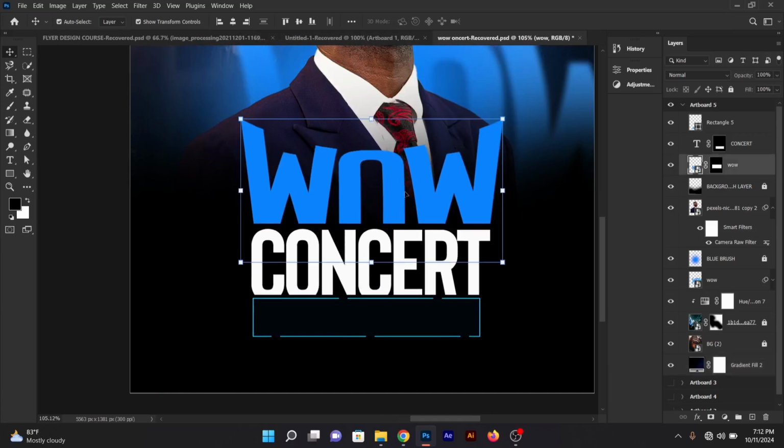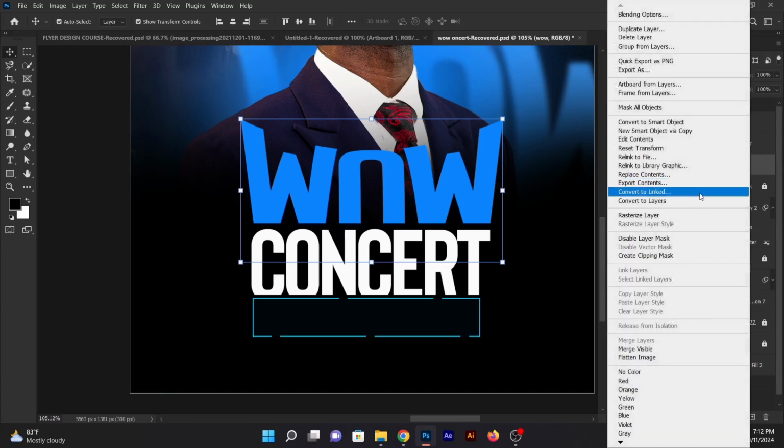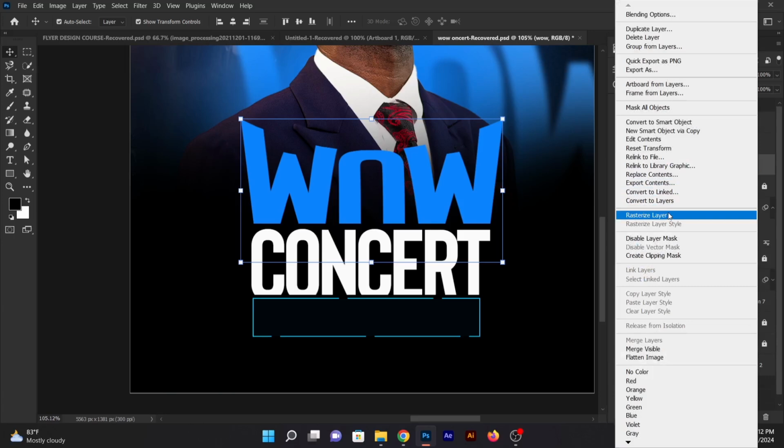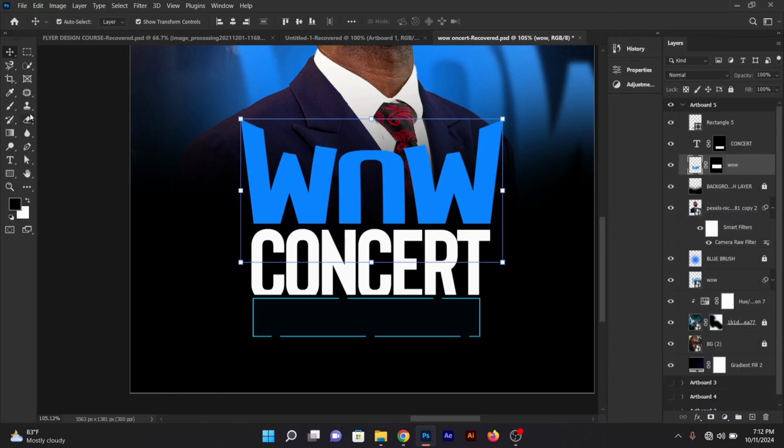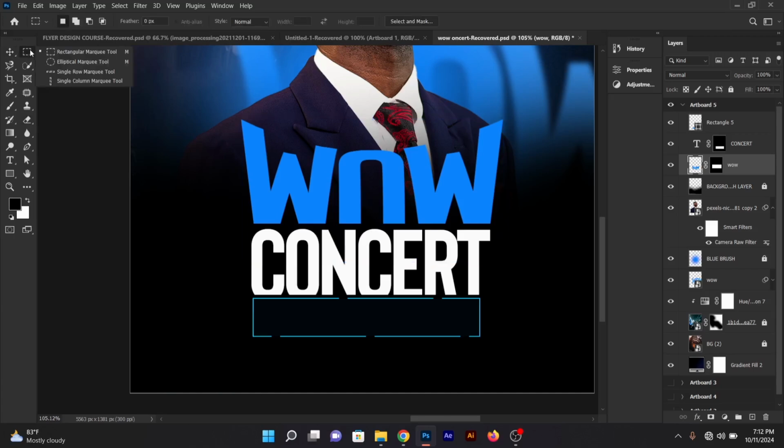So the next thing we are going to do is to properly edit this one. For us to do that, we are going to rasterize this wow layer. Just right click on it, then click on rasterize layer. Then click and hold. You are going to see this option, elliptical marquee tool. That's what we are going to use for our selection this time around. Make a selection like this.